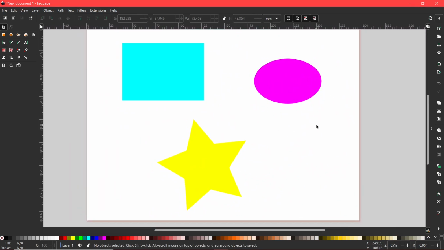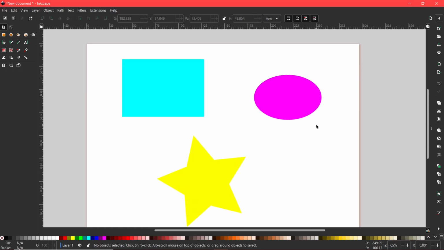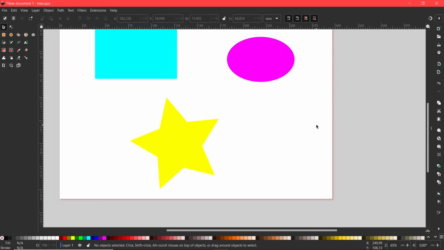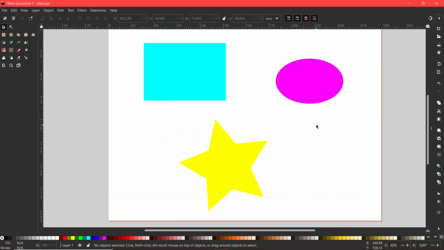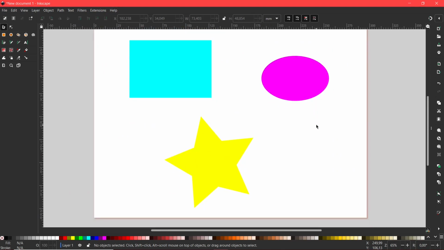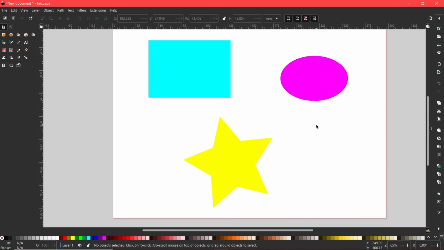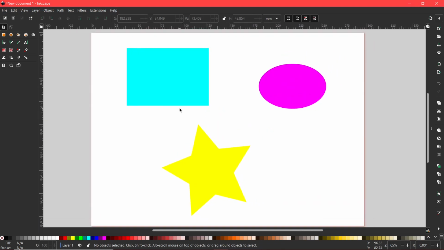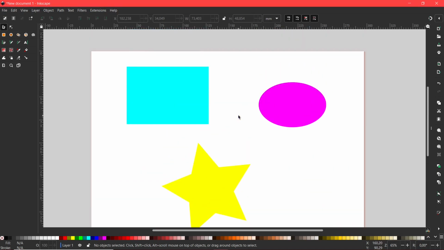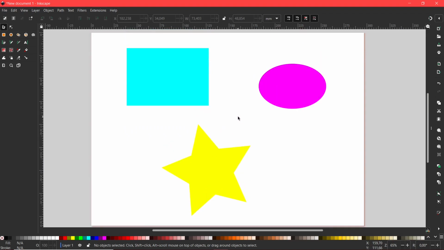Another way is you can also hold down your Control key on your keyboard and use the arrows on your keyboard also to move around your canvas, like so. So keep the Control key pressed and then press your arrows on your keyboard. Also, if you're using a mouse that has a scroll wheel, you can use that as well, like so. Scrolling up and down, you're able to pan up and down on your canvas.